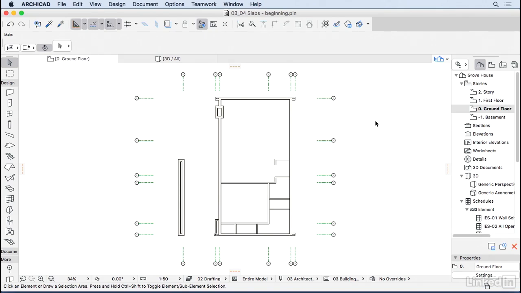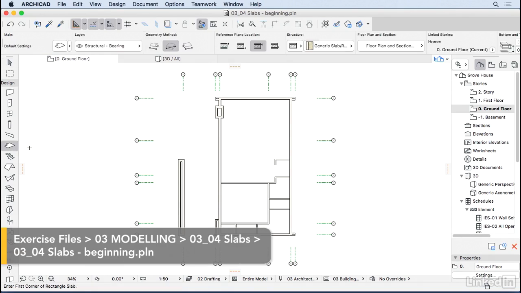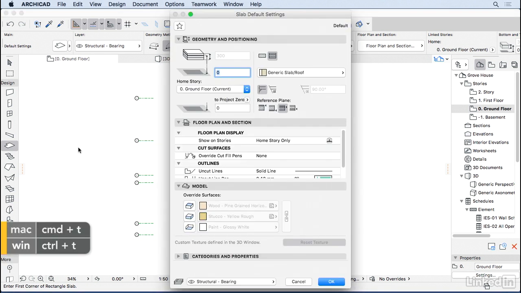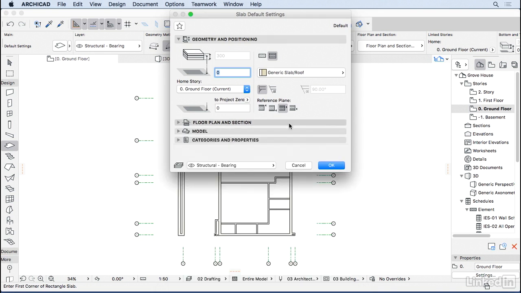Now that we have all the walls for the ground floor, it's time to start adding some slabs. So let's go to the slab tool here on the toolbox. I'm gonna click on it and press Command T or Control T to go to the settings dialog. So as you can see, it's very similar to the walls. I'm gonna minimize everything I don't need here right now.